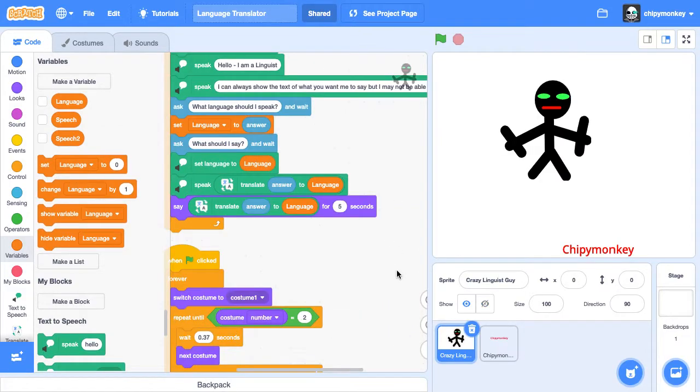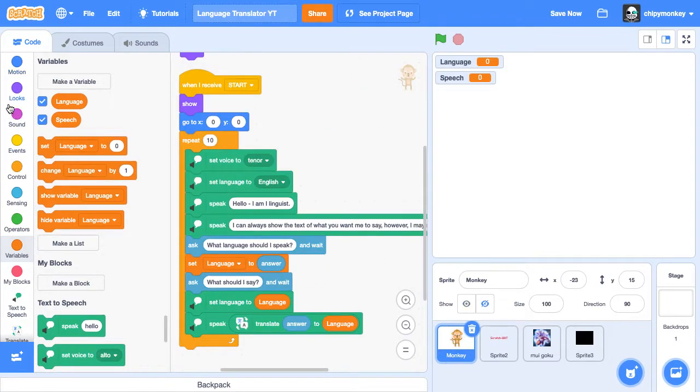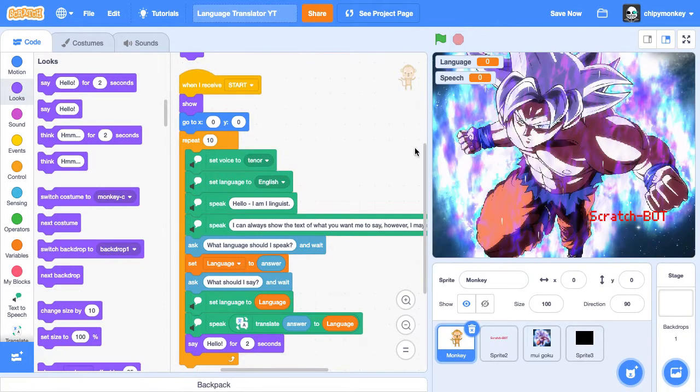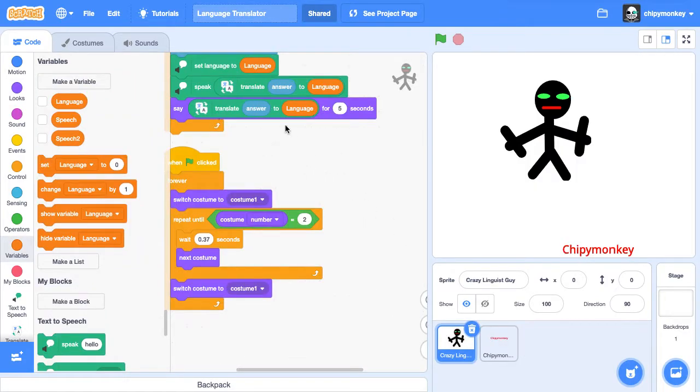Okay, then now we're going to need that say block. I'm just going to change the time. Hello, no. Am I a linguist? Oh, thank you, Mr. Monkey. You made me realize a mistake. A, not I, linguist. Okay, my battery is only on 8%, so I should quickly try to wrap this up. Okay, say translate answer to language for 5 seconds.